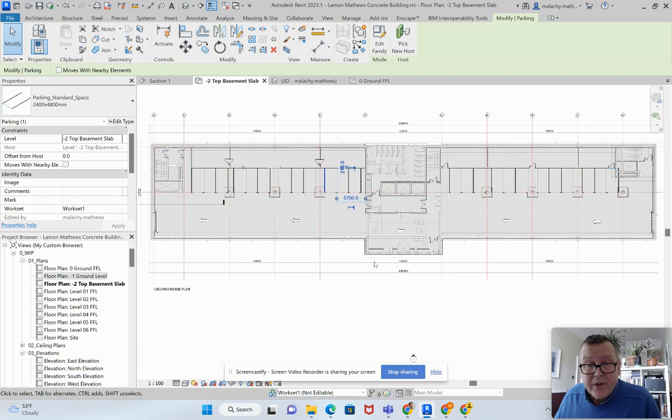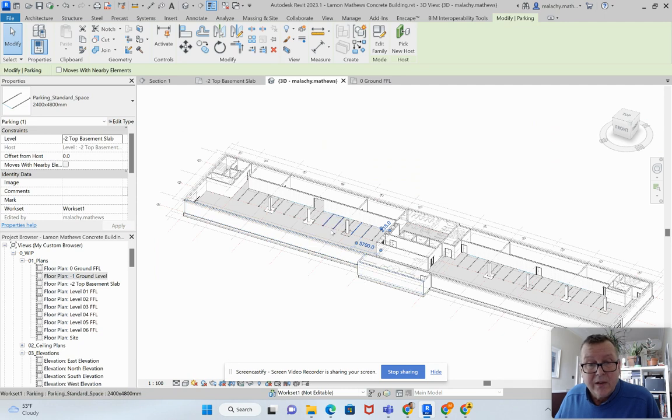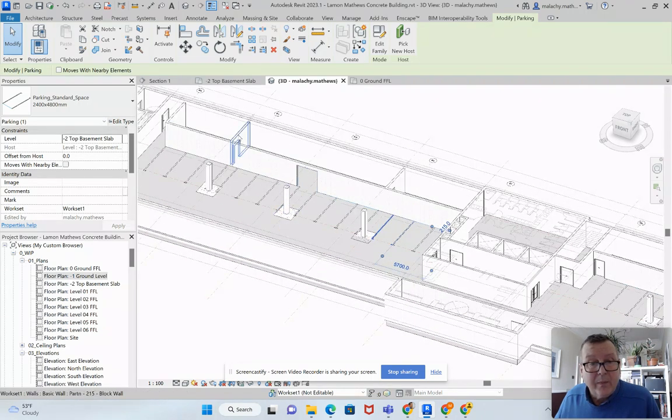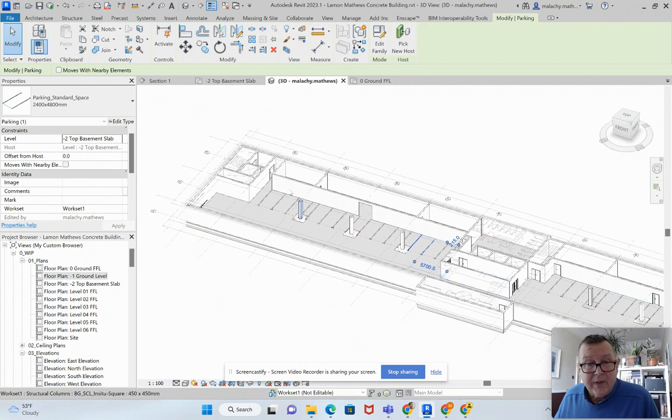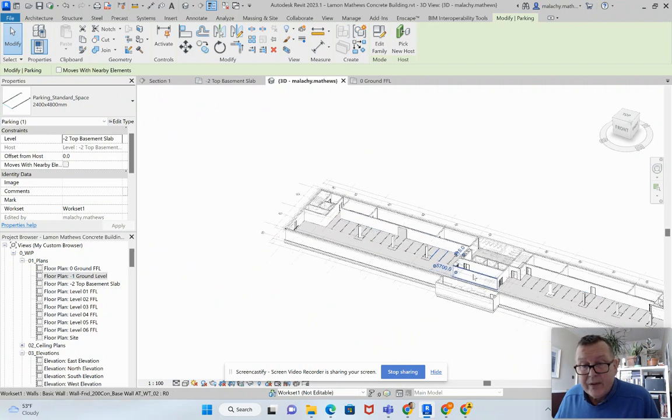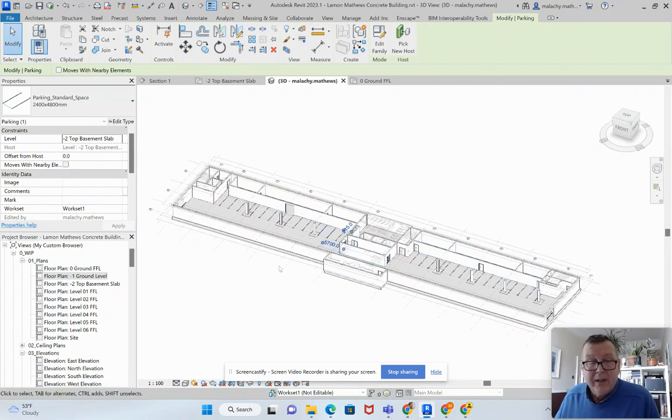Okay, so I've added in block walls in here. Let's go into the 3D and just take a look. So that's how I'm looking at the moment. I've got my block walls in there. These are cast walls, right? These ones in around the cores, I'm casting all of those.